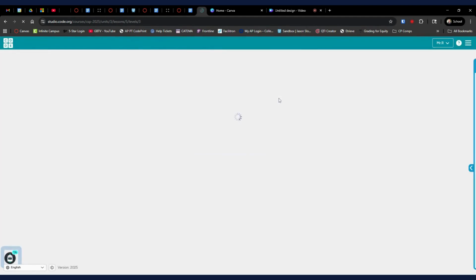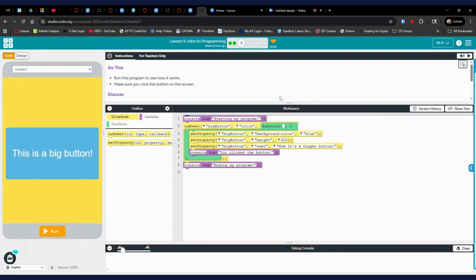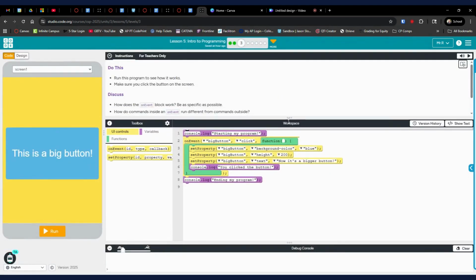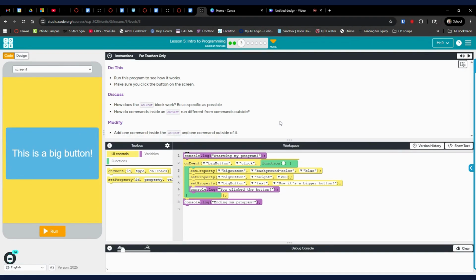All right, so now we're going to go to level 3. This one is very similar to the last one, but they are now introducing on events. On events are the first chance for you to make something interactive. If you look over here in the UI control, you now have an on event.